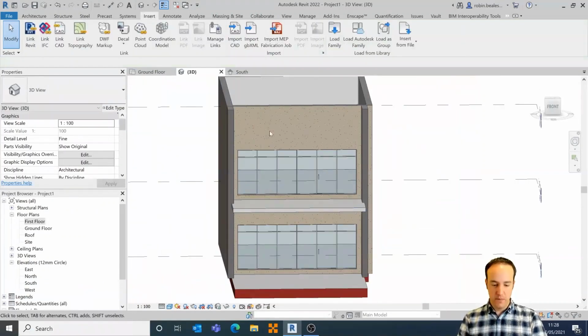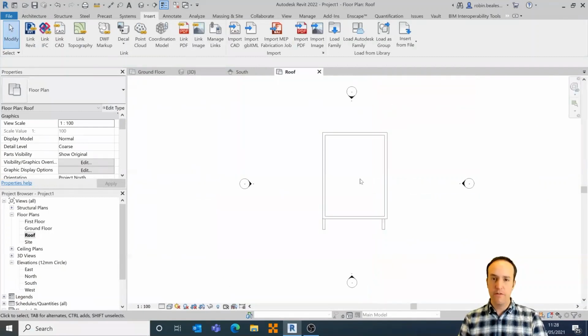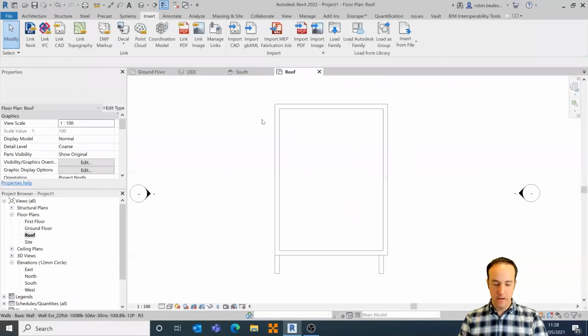Let's place a roof on. So we're starting to get something that looks about right. So let's jump up to our roof level. We're just going to have a flat roof on this particular design.